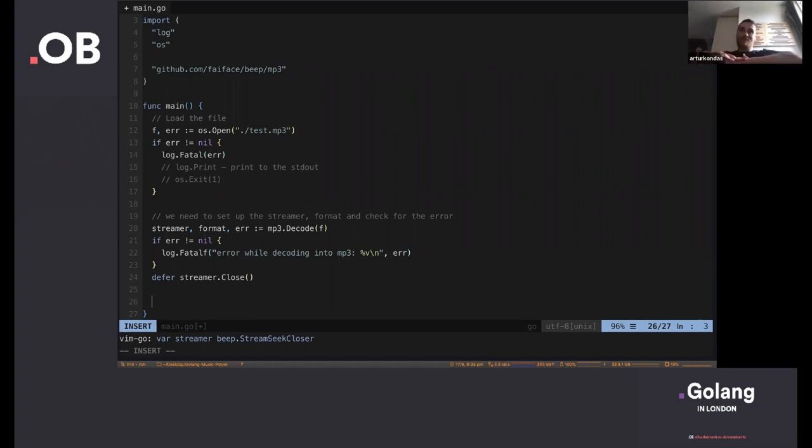Okay, so we have the streamer, we have the format, we need something to play the music through. So we need to set up the speaker. I'm doing that from my head because I wrote the application a few times. If you're wondering how I'm getting all of these, go to Faiface Beep, they have very nice tutorials on how to set up those things, which go into greater detail about what we're doing here.